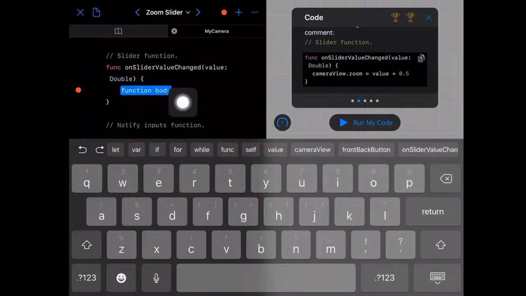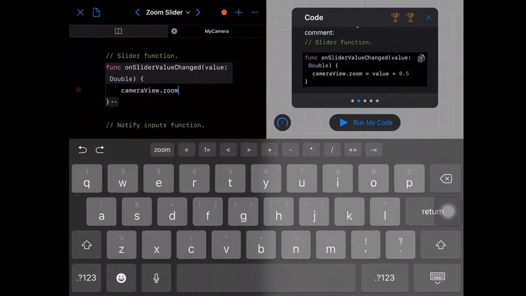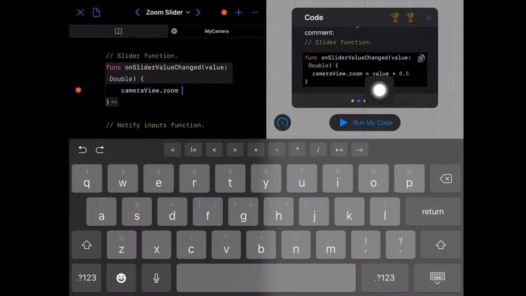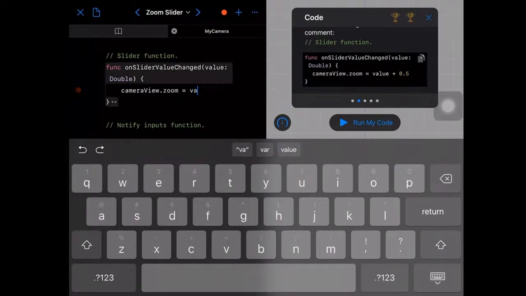So in the body of my function, I'm going to use the zoom property on the camera view. cameraView.zoom. And we're going to assign it this value. So we're going to assign it the value plus 0.5. Equals for assign. Value is going to be, we'll use the plus operator, and we'll do 0.5.